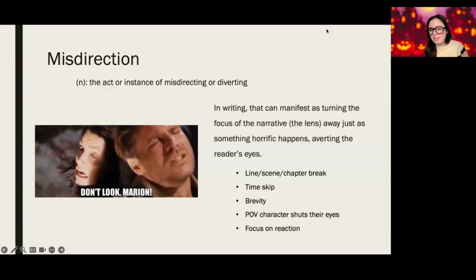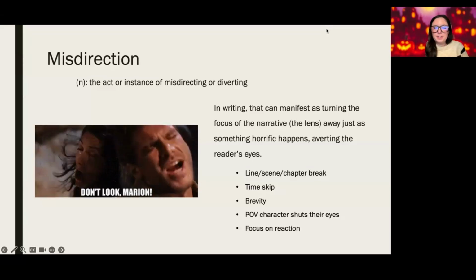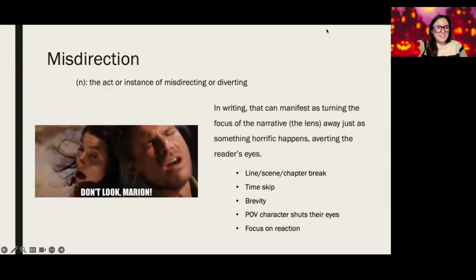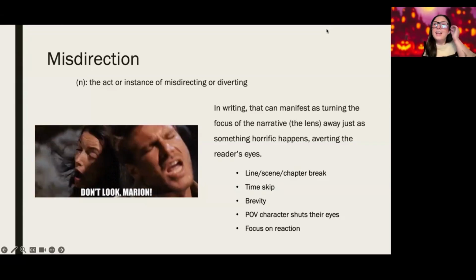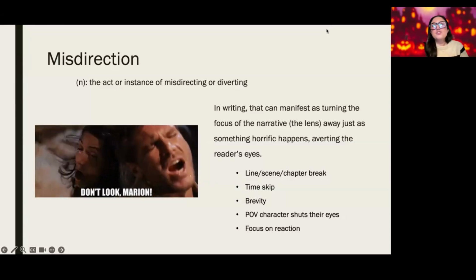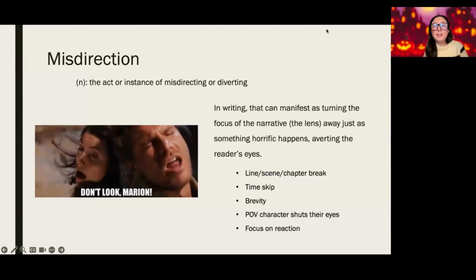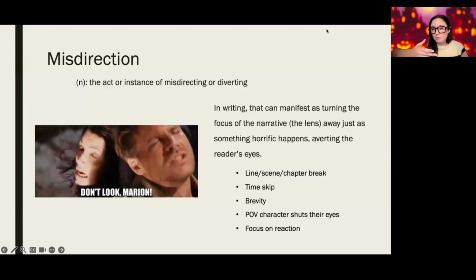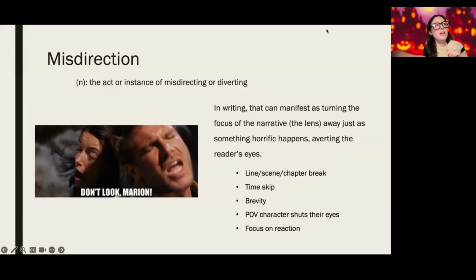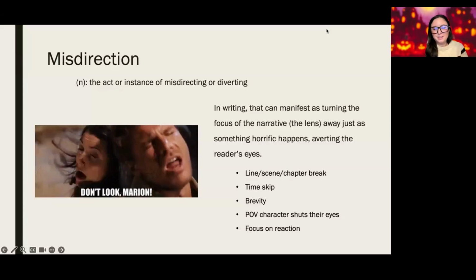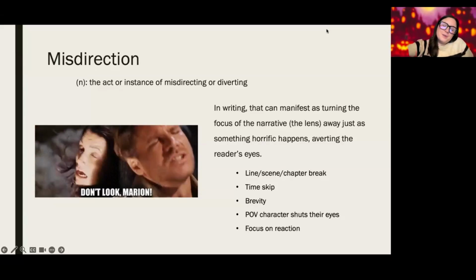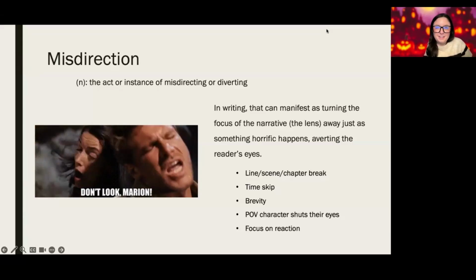And then the last tool you can use as an author is focus on a reaction. I will get into that in the next slide a bit, but essentially, rather than showing something horrific, you avert the reader's gaze, you turn the lens, and you show how a character reacts to what they're seeing. And there are some pretty notable examples.